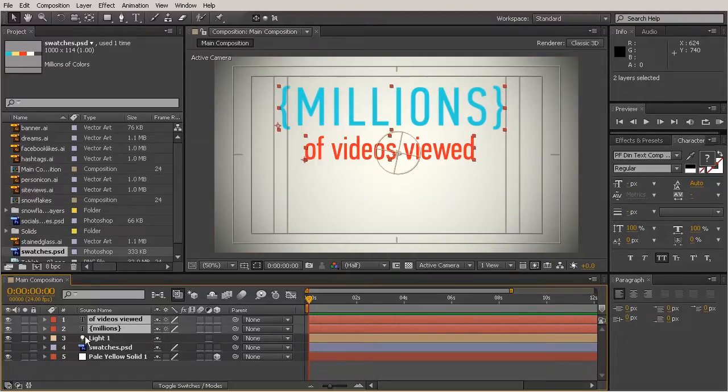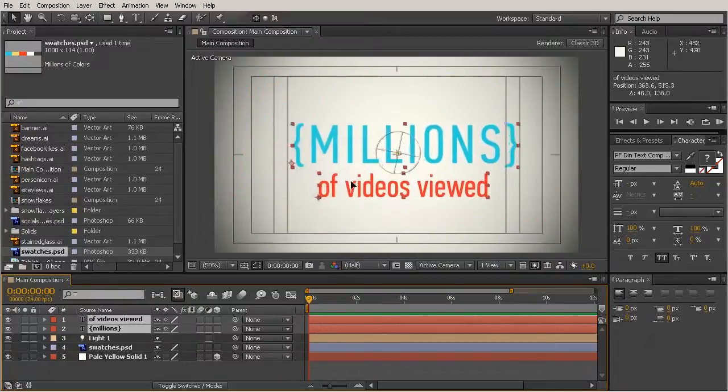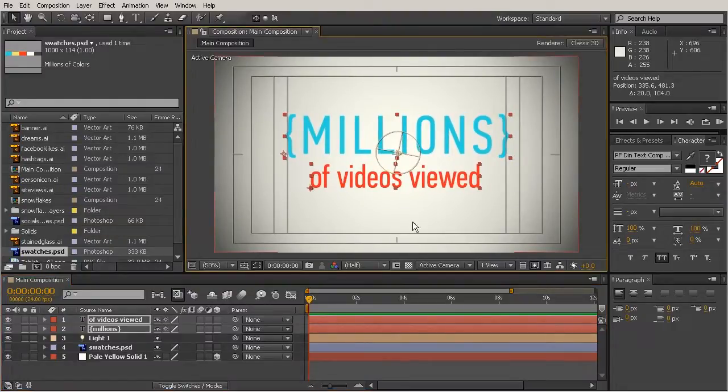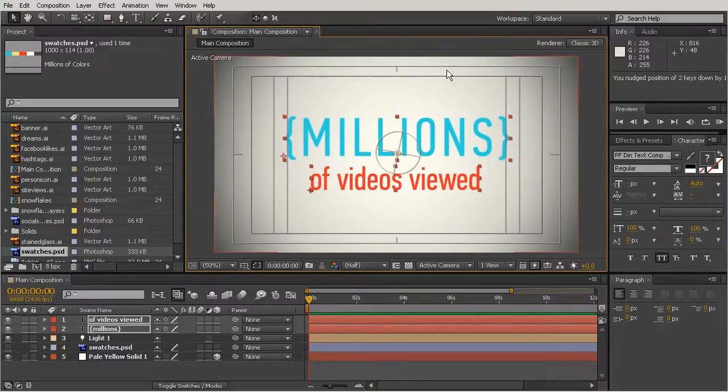So the of videos viewed and millions are selected together now, and I can click and drag them at the same time. So I'm just going to drag these down and just kind of optically center it right there in the middle, at least from up to down. And then here on the sides, I'm just barely letting that overlap with these lines. And if I really want to get fine-tuned with it, instead of dragging it with my mouse, since I have them selected, I can use those arrow keys, and that will just kind of nudge that type one way or the other by simply using the arrow keys and not trying to do it with my mouse.